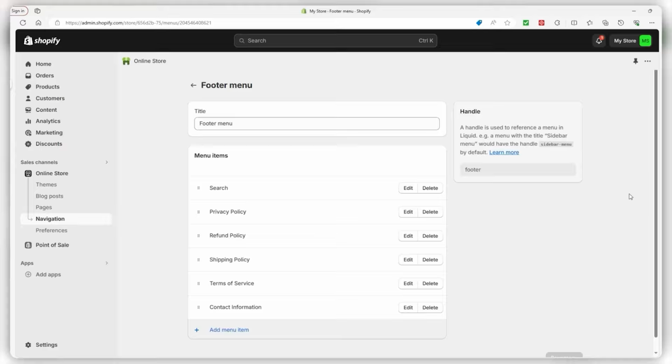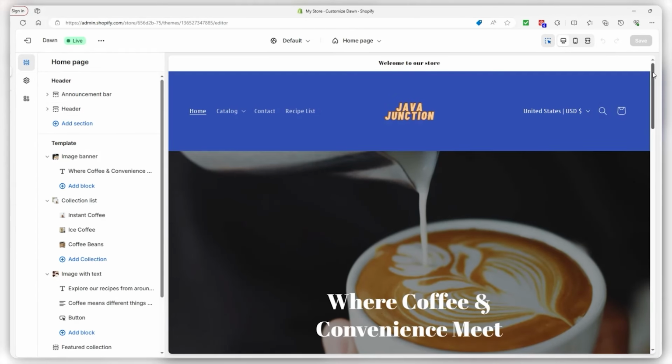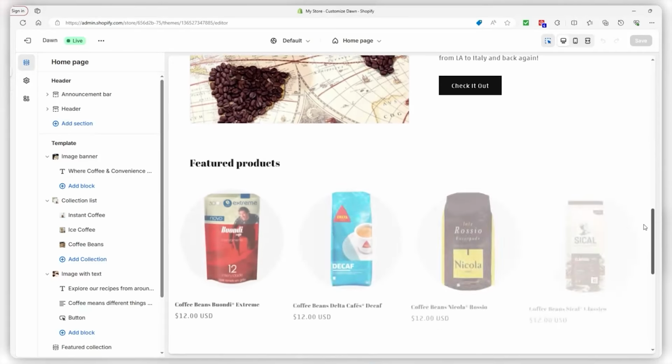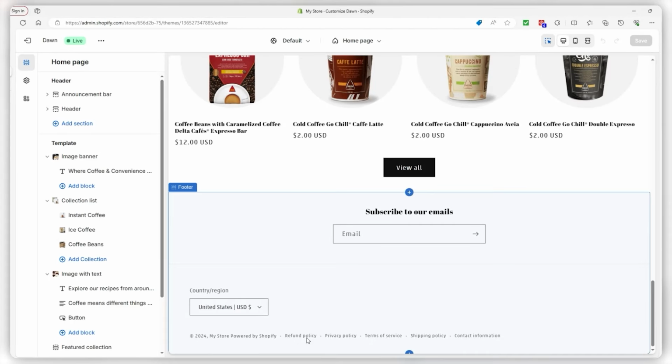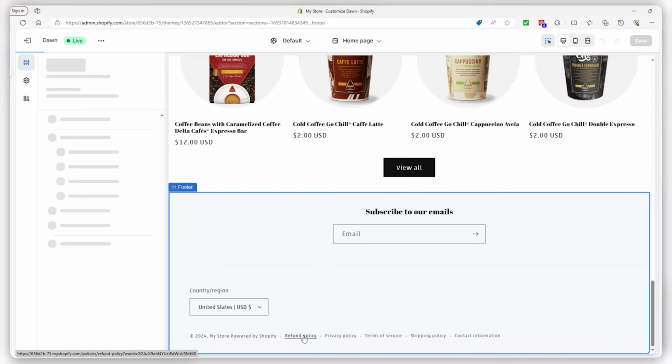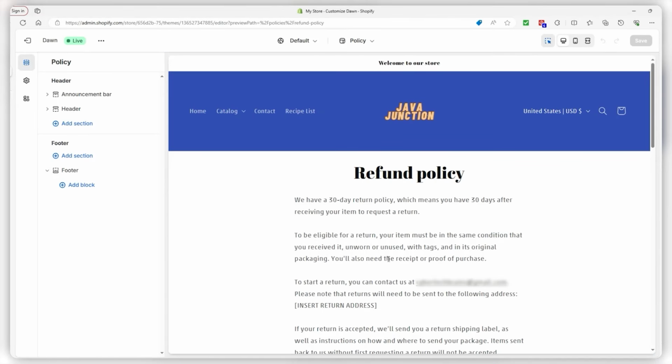All right, so now with that taken care of, let's go back to our website and see what that looks like. So we scroll all the way down to the bottom, and here they are. Here are our policies. So let's check out if they work. Click on the refund policy, and there you go. It works. Now, the last thing that I want to check is whether or not a customer can reach the checkout page so that we know that the whole site is functional in and of itself.